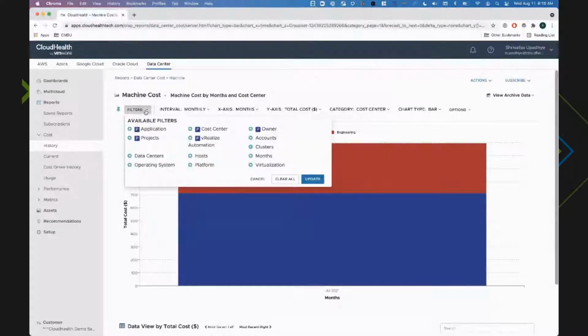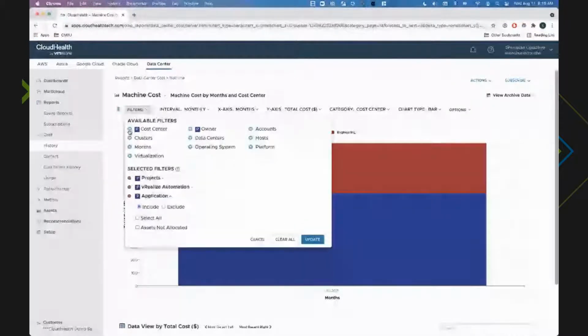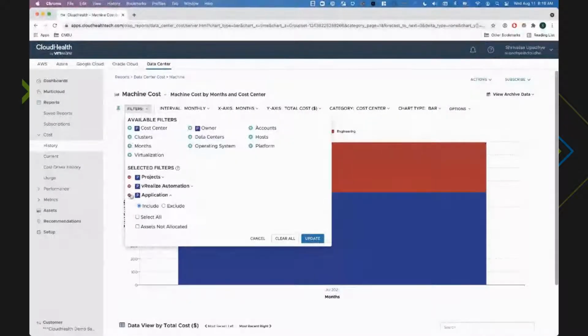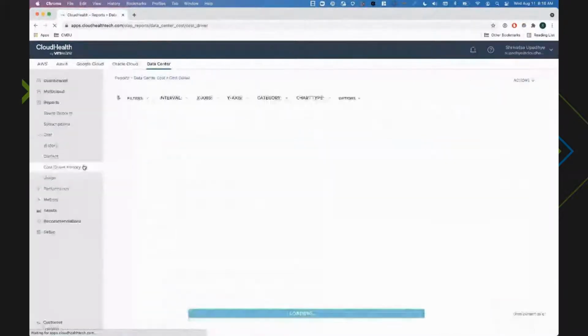I can filter all of this information to a specific data center, host, or a particular project, and view it that way. So let's say I want to look at a particular project or a particular application within my environment. Now I can add that as a particular filter and then show me the data. Again, we also have another cost driver history report.